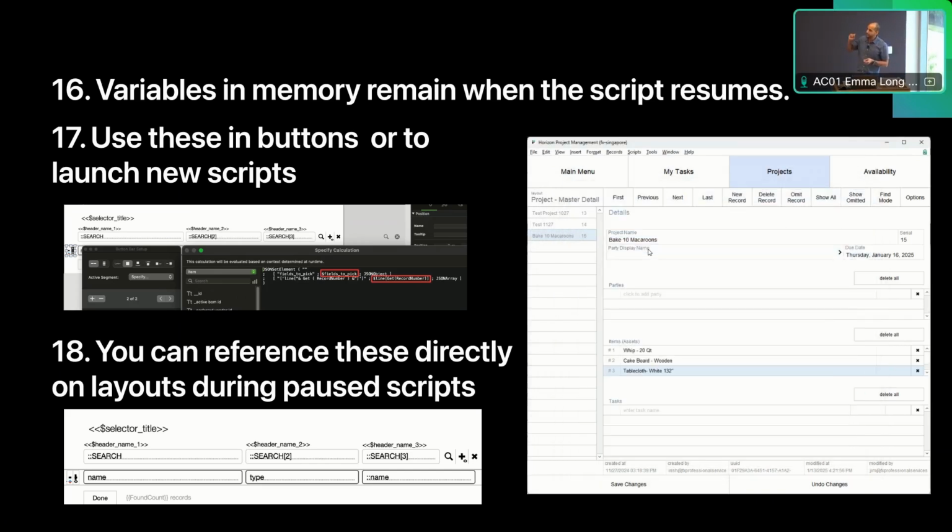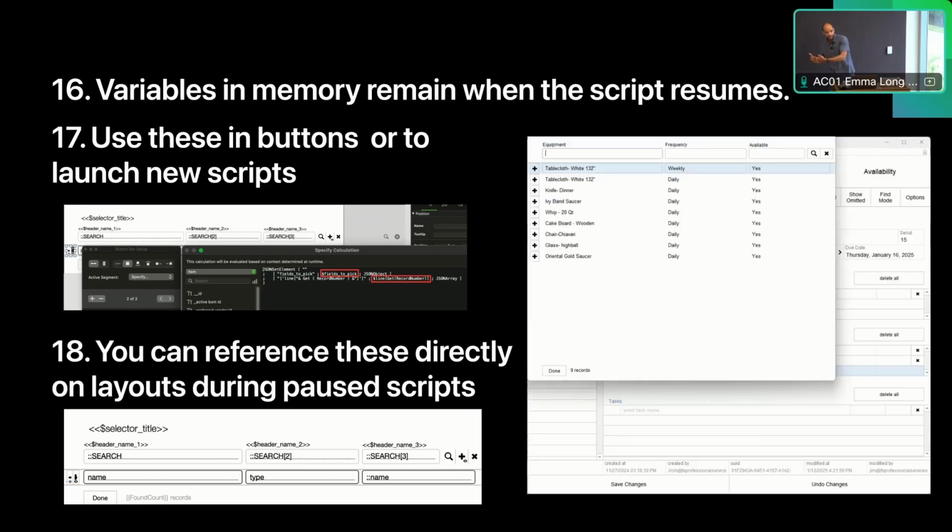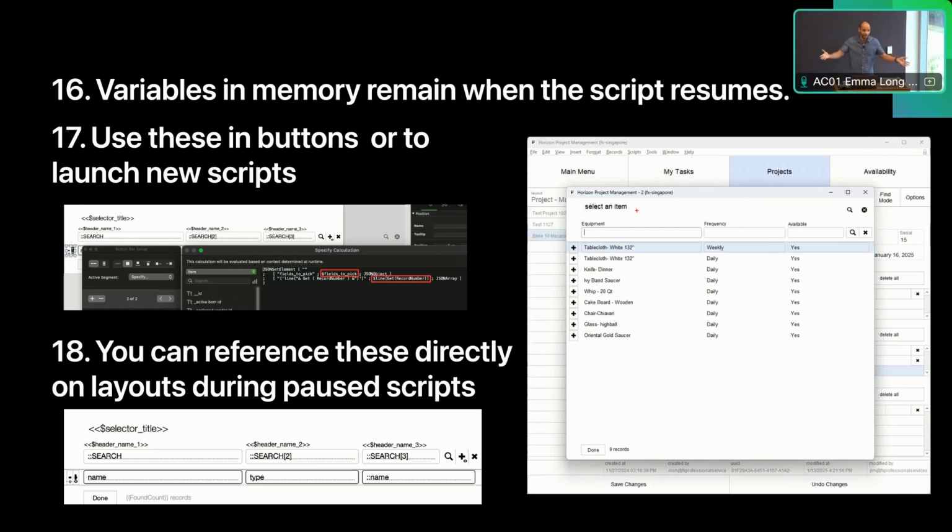And that means that not only can I use them, as you can see on tip number 17, I can use these as inputs on buttons on the layout that would have no value unless the script was paused. But I can also, in tip number 18, reference these directly on the layout. So you can see those are not global variables. Those are local variables. Now, why is that going to be better?